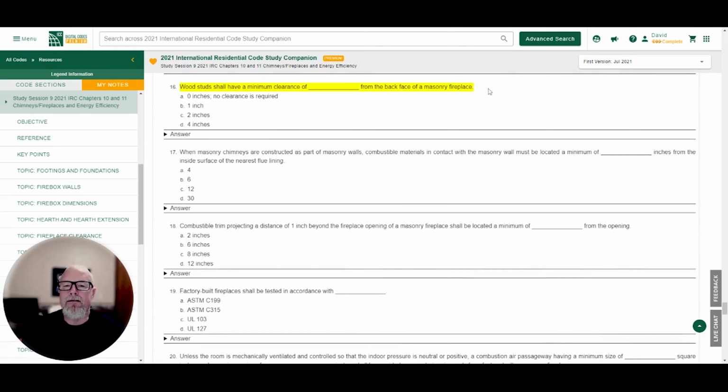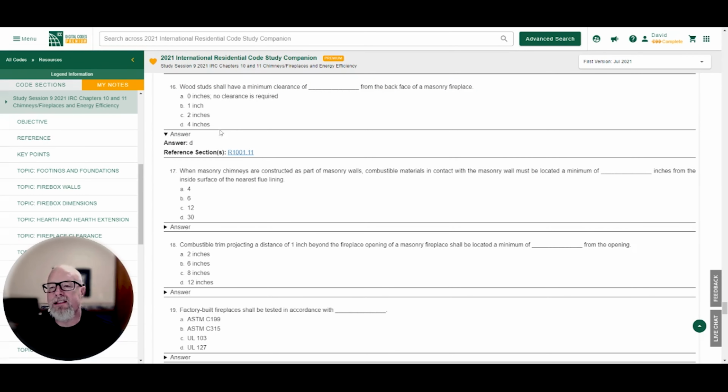Number 16. Wood studs shall have a minimum clearance of how many inches from the back face of a masonry fireplace? 0 inches, no clearance is required, 1 inch, 2 inches, or 4 inches? Our answer is D, 4 inches. Section 1001.11.